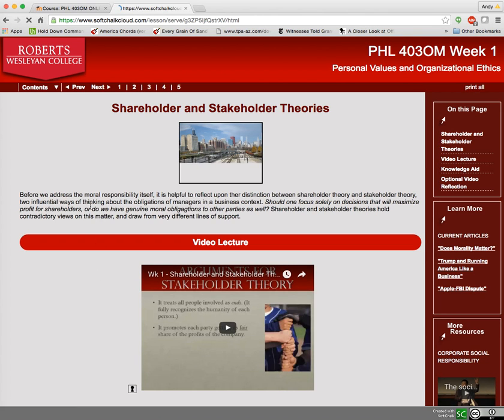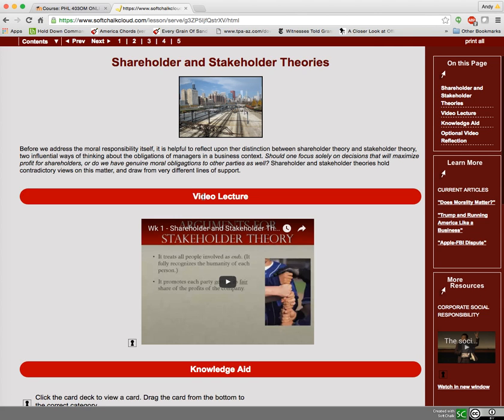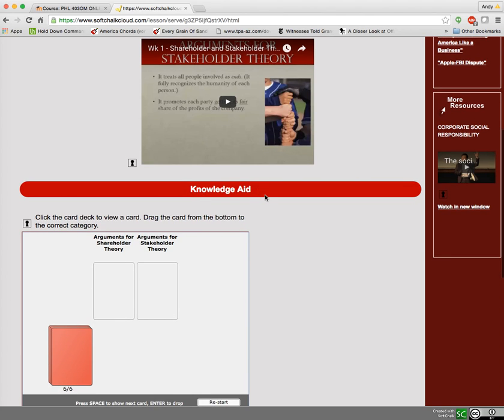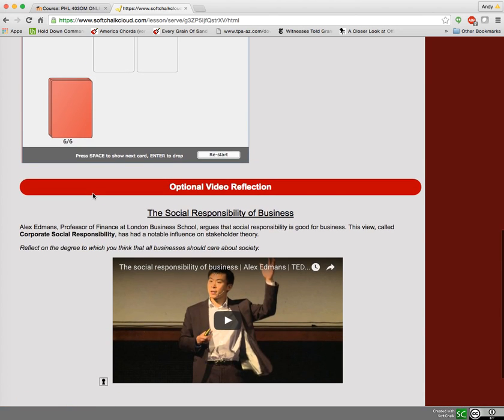So you'll see that the next page covers one important set of concepts for the week. That's shareholder and stakeholder theories. And basically the format of these pages is that you'll have an introduction, which is right here, a video lecture anywhere from 5 to 15 minutes long, knowledge aids that you can use to better understand the material and to make sure you have been paying attention to the video, and then usually some sort of a reflection. This one's optional. The other 2 in this lesson are not optional.